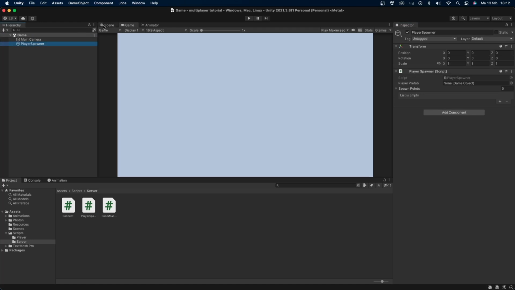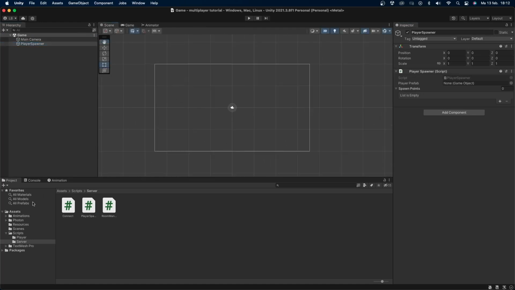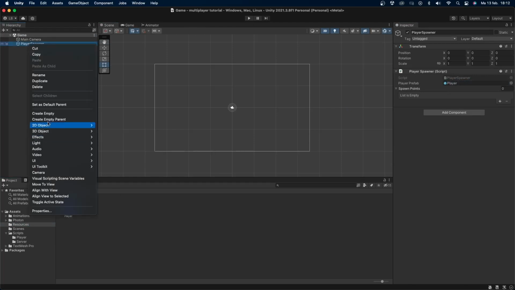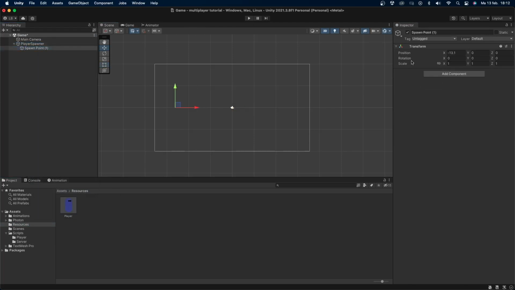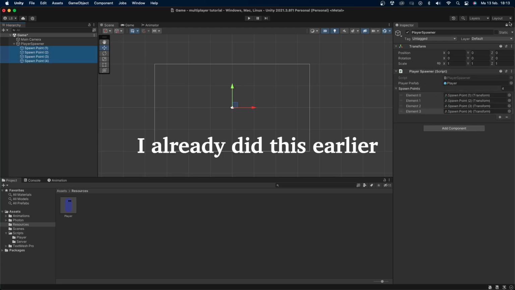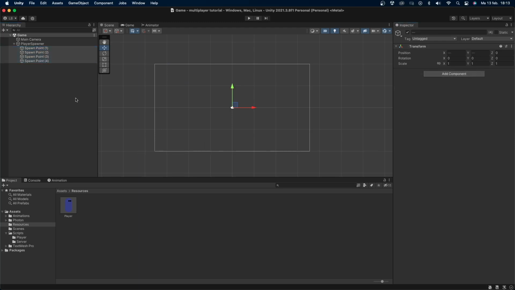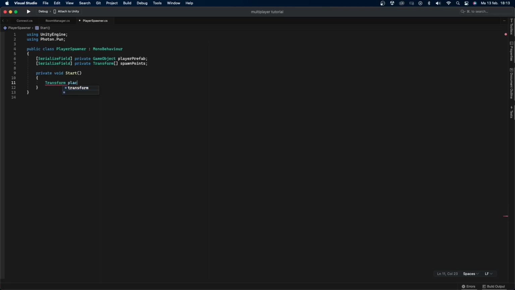Now go back into Unity and under our PlayerSpawner object I'll add 4 empty game objects called SpawnPoint and place them at different positions in the scene. Then I'll drag and drop these objects into the spawnPoints variable as well as the player prefab into the playerPrefab variable. Now let's spawn each player in the code using Transform placeToSpawn = spawnPoints[Random.Range(0, spawnPoints.Length)].